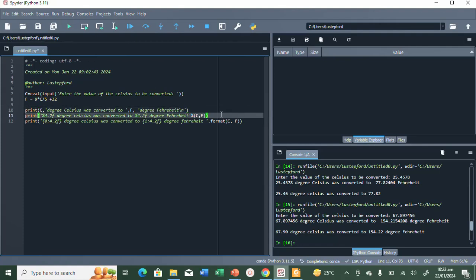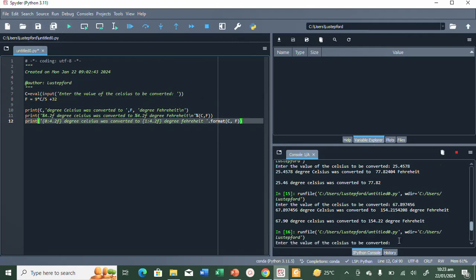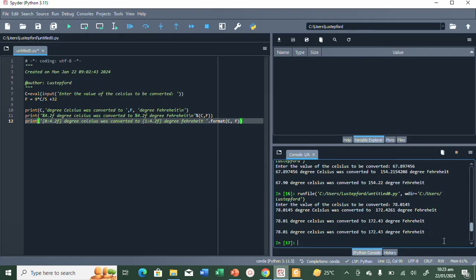Now, here I needed to add a space so that it will differentiate each other. So now let's run it again. Now let me just say 78.045434. So now let's run.